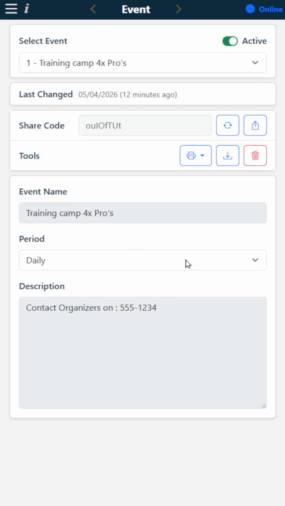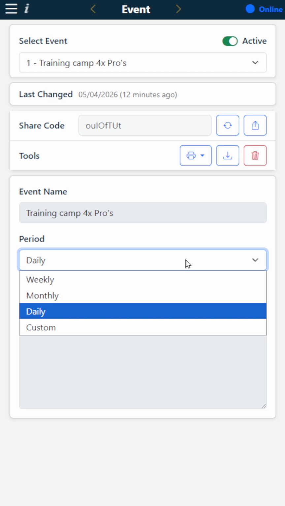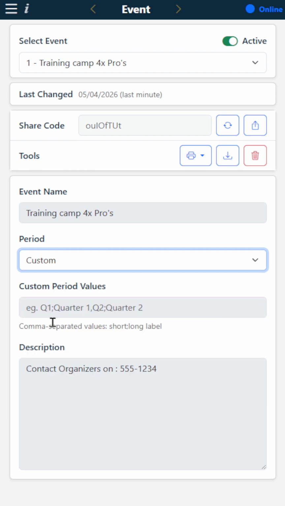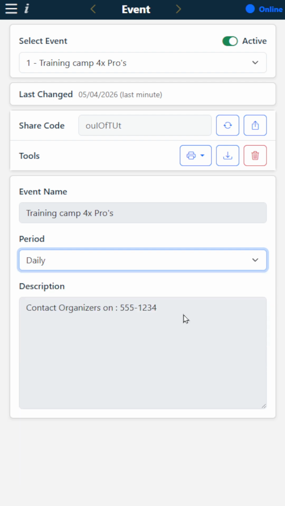Now, the period flag is an indication of how often we have a break in a change in schedule. Typically on a training camp you will have daily, but you could set this for weekly or monthly or even create your own custom calculations where you then use the custom field to set up what type of period you want to do. I'll keep this on daily.